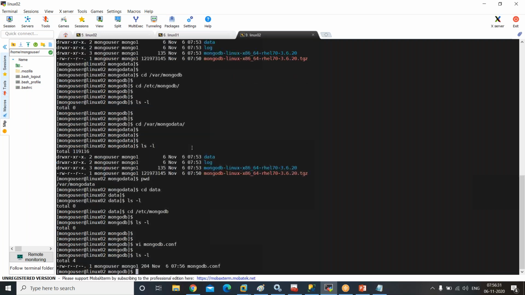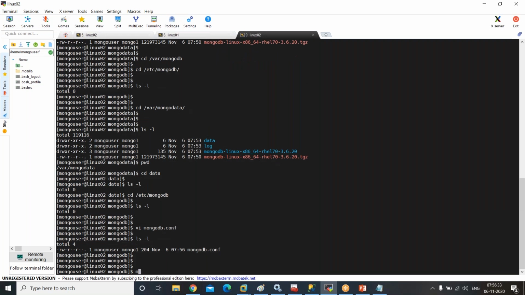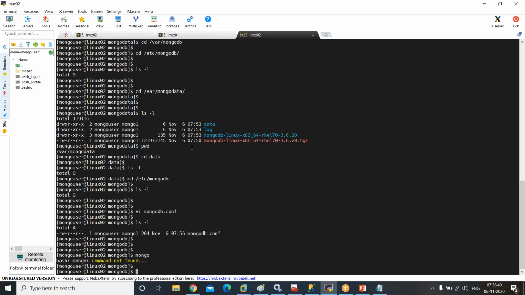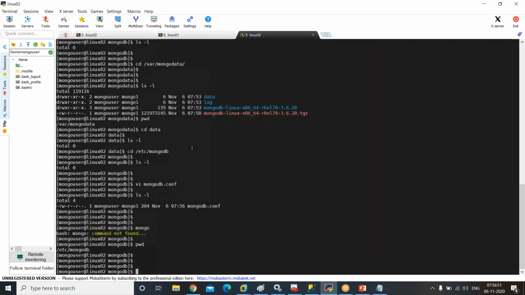Now I'm going to run Mongo. But will the Mongo binaries be called? That is another point. Let's see. Is it calling Mongo? No, because we did not prepare the environment variable. Where do we prepare the environment variable? We discussed yesterday. So I need to know this path. Which path? pwd, where I am right now, in etc.